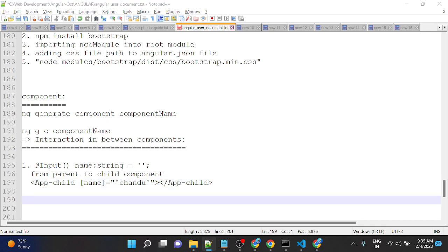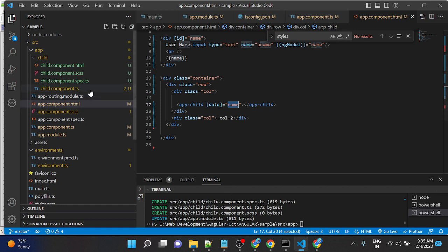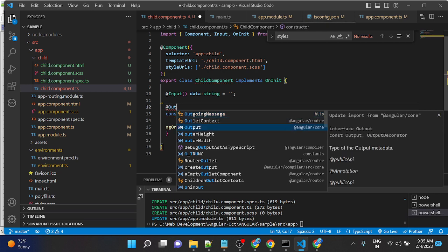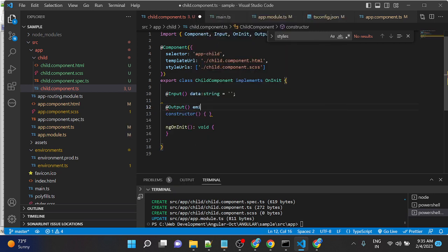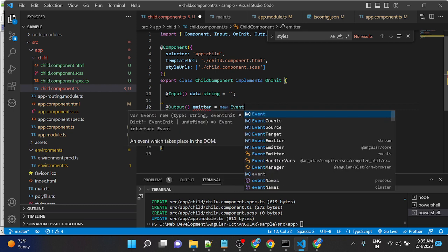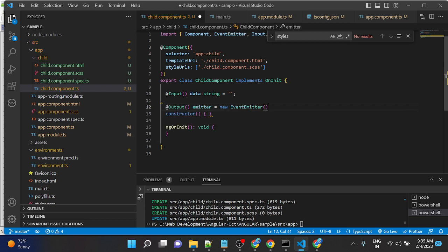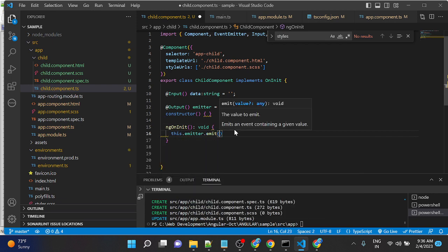And from children to parents, if you want to do that, in the child only we need to create an @Output with the event emitter, new EventEmitter. It should be imported from our Angular CLI. And whenever you want to emit the value, for example in ngOnInit, this.emitter.emit, name the value something like 'from child'.